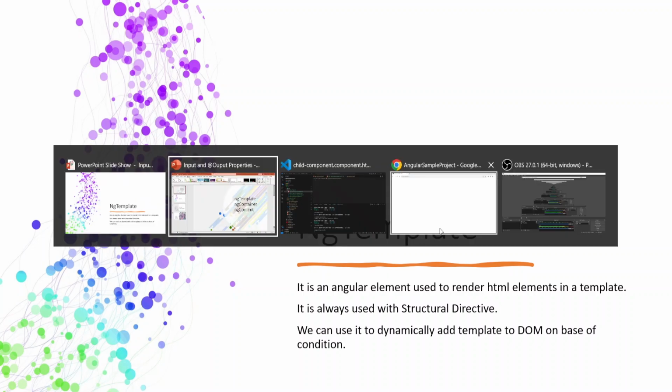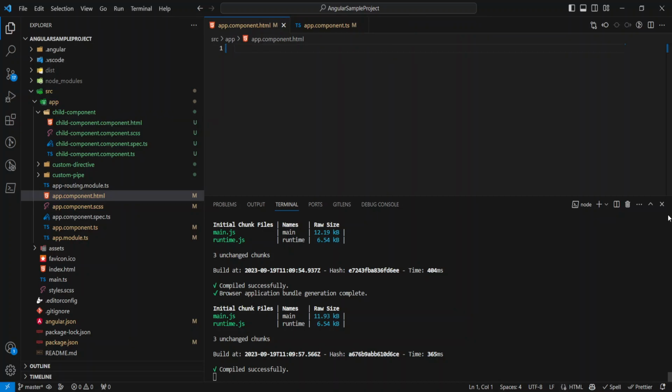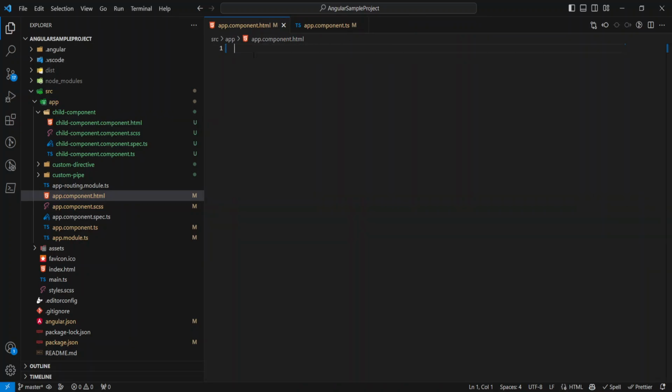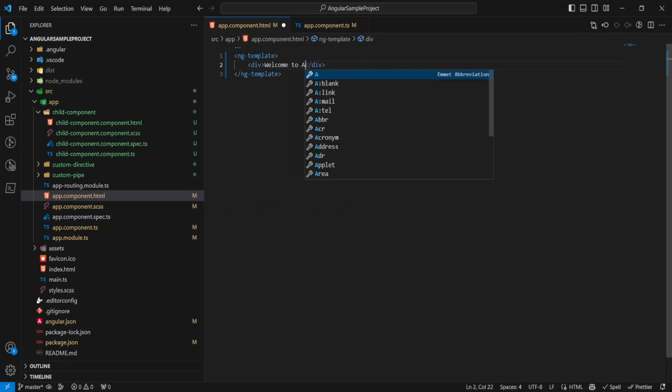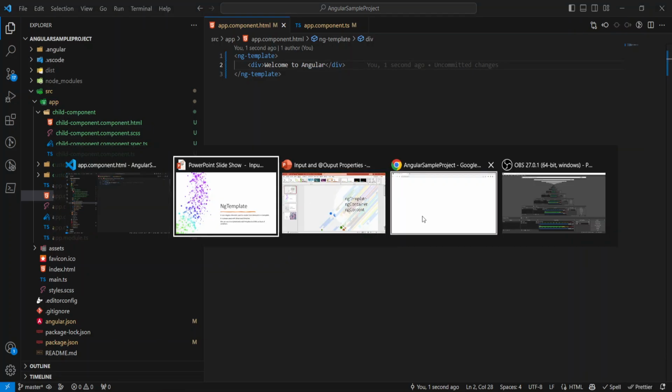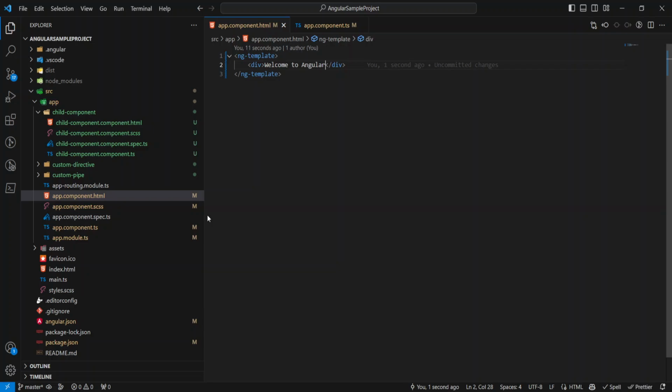Let's see an example of how ng-template works. So here I have an app component. There are no HTML elements, so I will put the ng-template and put some div. Okay. So when you see in the browser, nothing will be rendered because Angular doesn't know the condition when to display the ng-template content. ng-template content will not render directly into the DOM.